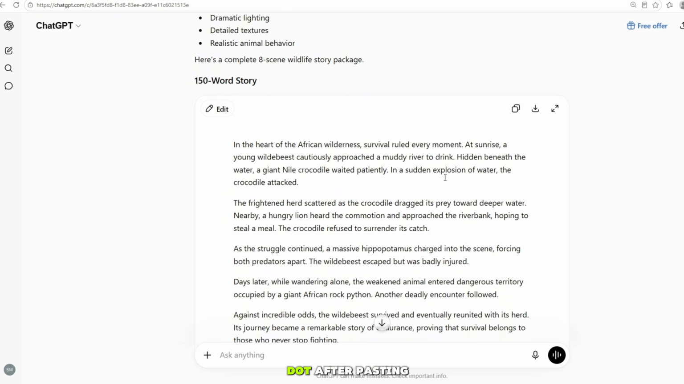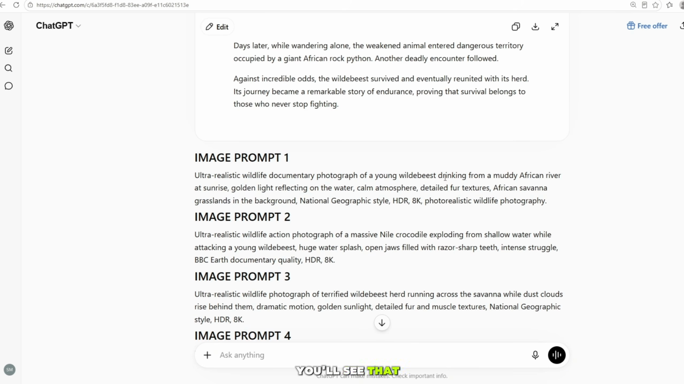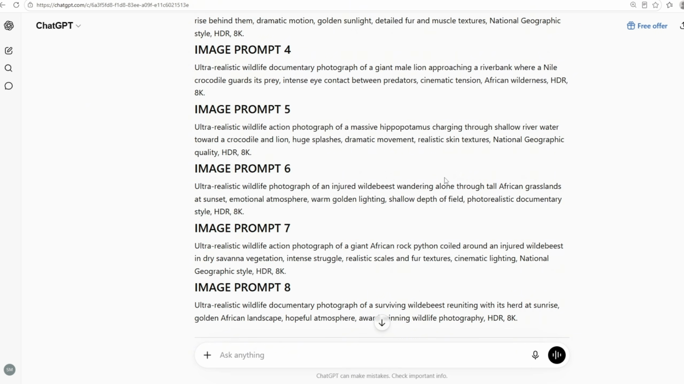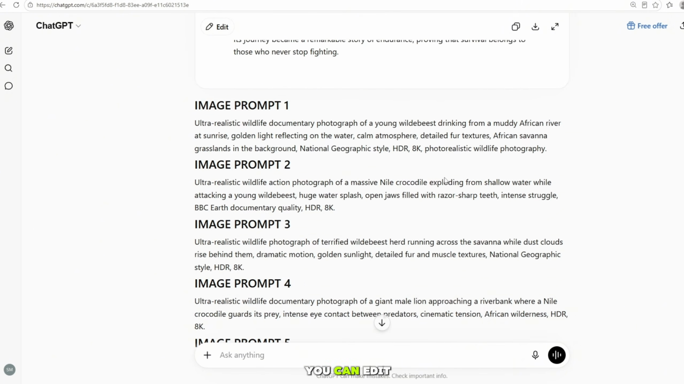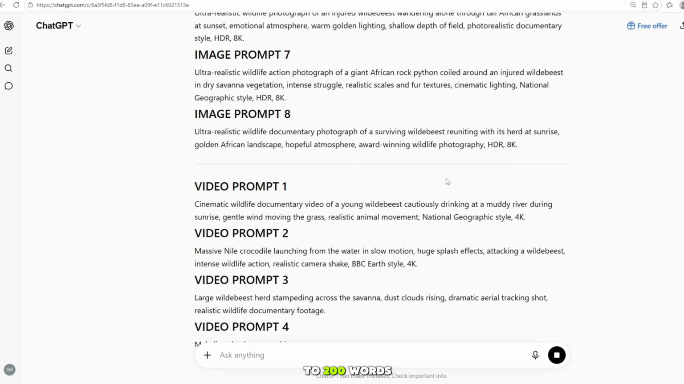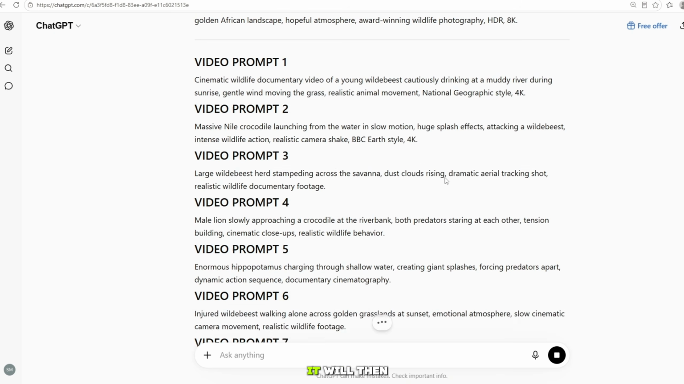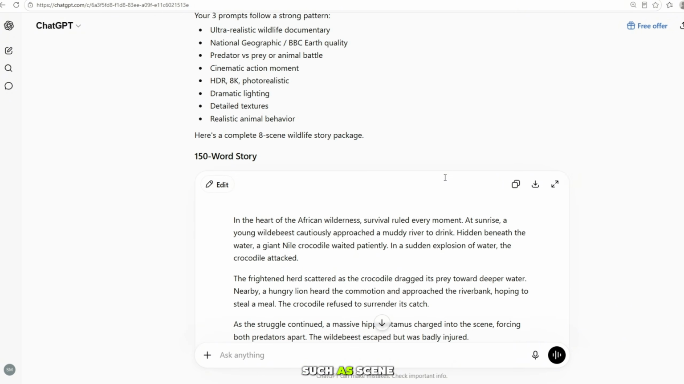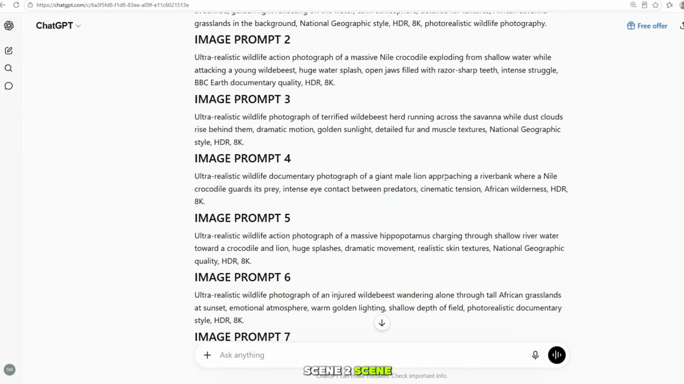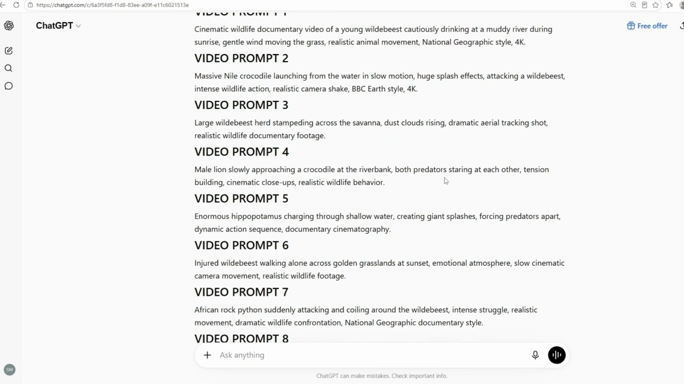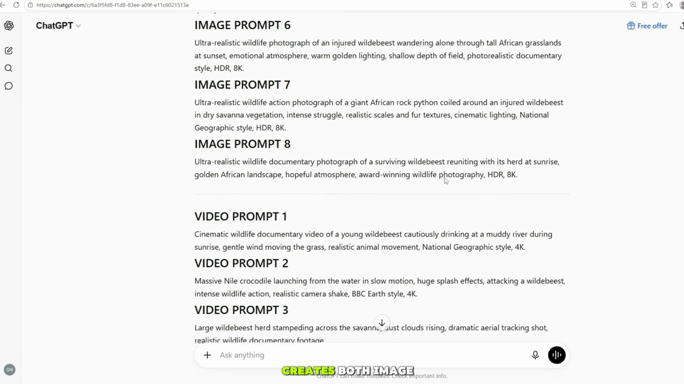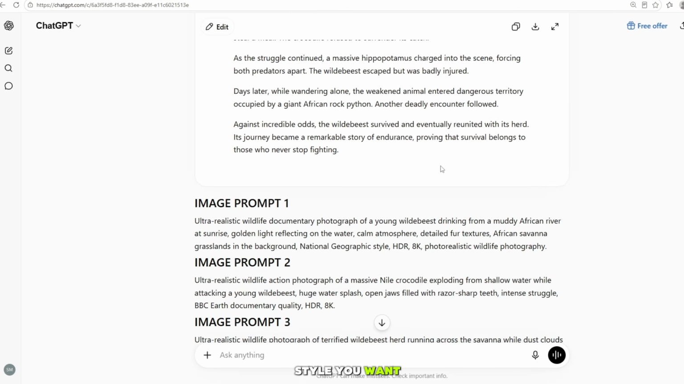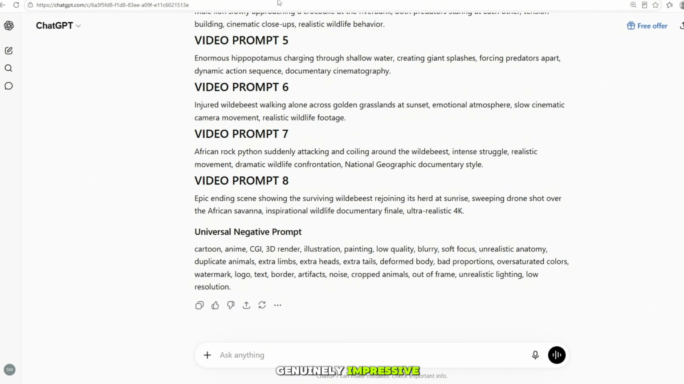completely for free. After pasting the prompts, you'll see that ChatGPT generates a 150-word story automatically. If you prefer, you can edit the prompt and increase it to 200 words or more. It will then generate scene-by-scene image prompts and video prompts, such as Scene 1, Scene 2, Scene 3, and so on. The best part is that it creates both image prompts and video prompts in the exact style you want. The results are genuinely impressive.